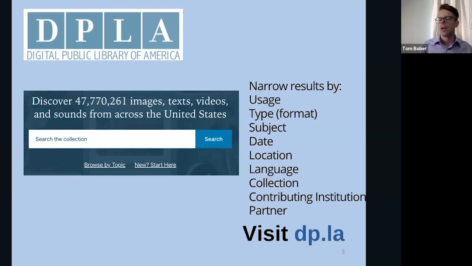And of course, as any good searcher knows, and I know that all of you are likely very adept at doing these types of searches or searching in general at this point, the better your search terms, the more likely that you're going to find what you need right off the bat.